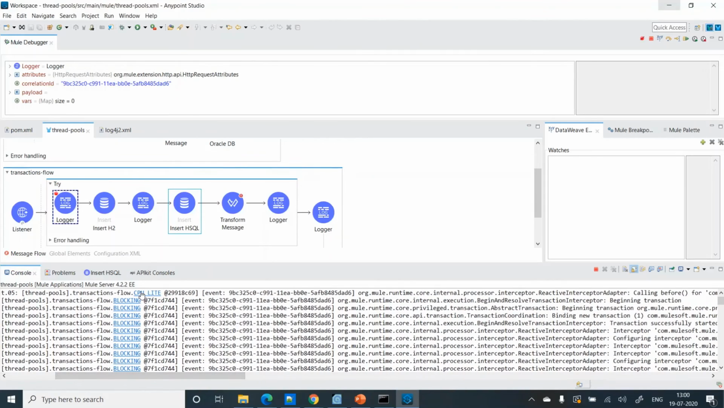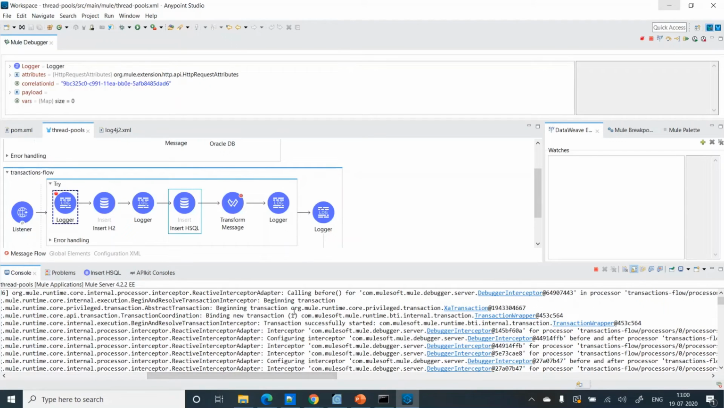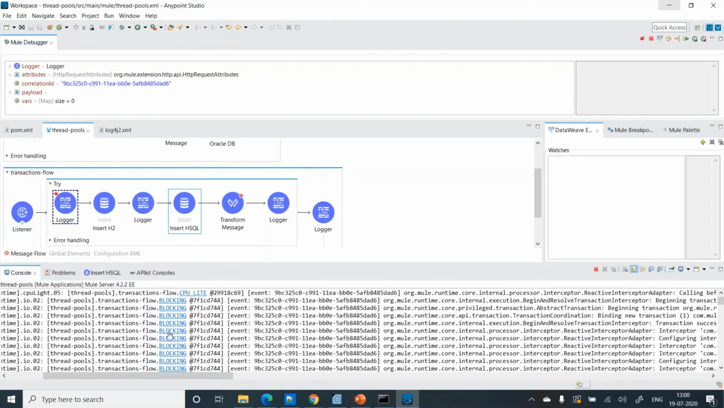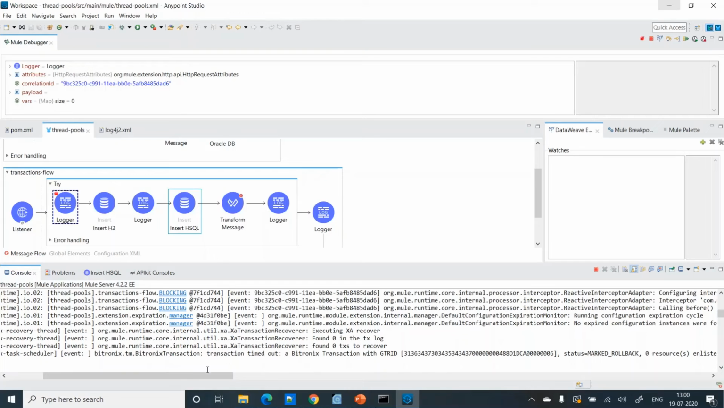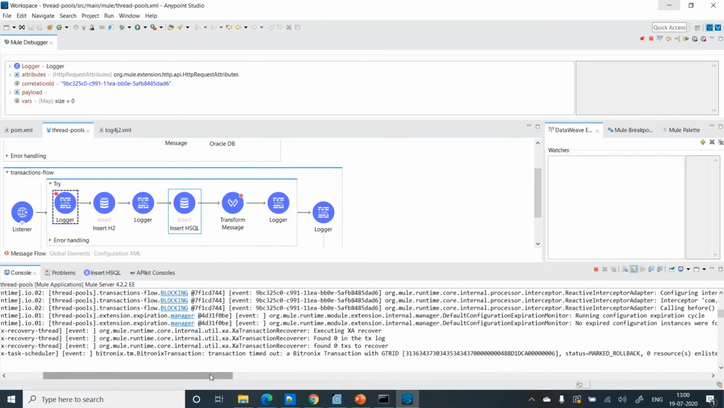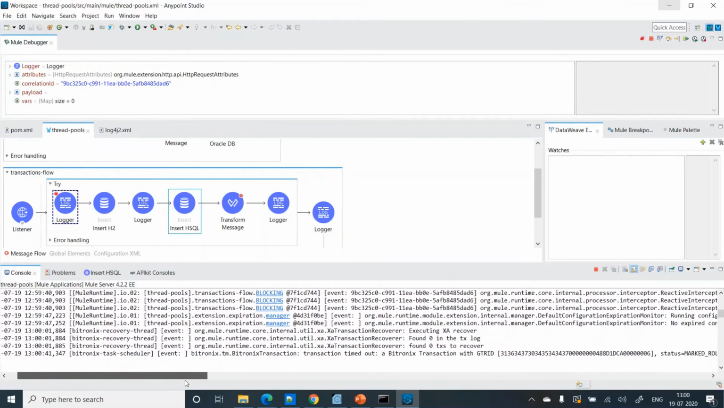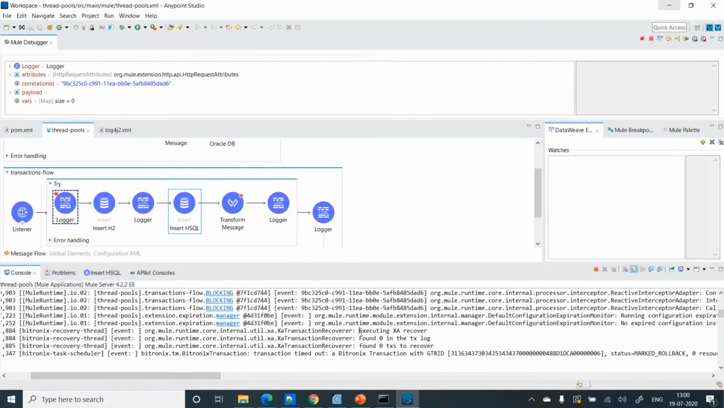The handover was done by the CPU light, and then we have a log as beginning transaction. It is beginning the transaction. Now it says binding new transaction with Mule runtime BTI internal transaction, and everything is being done by the blocking thread from the blocking thread pool. And observe that after a particular period of time, we can see that it is executing XA recover, right? And this is done by the Bitronix recovery thread.